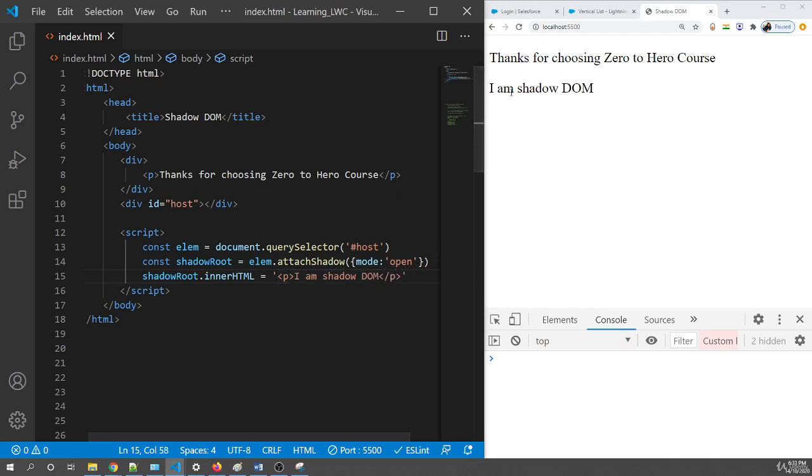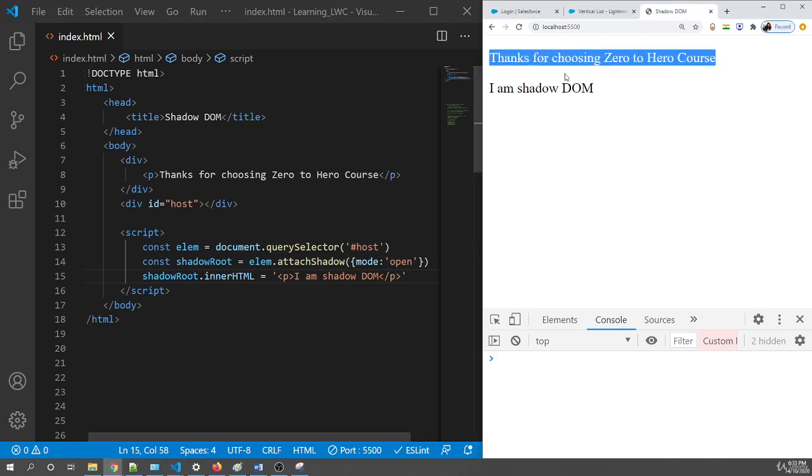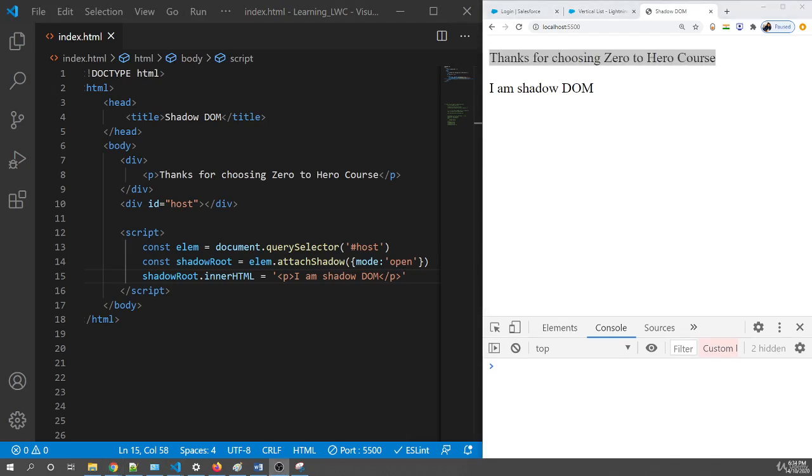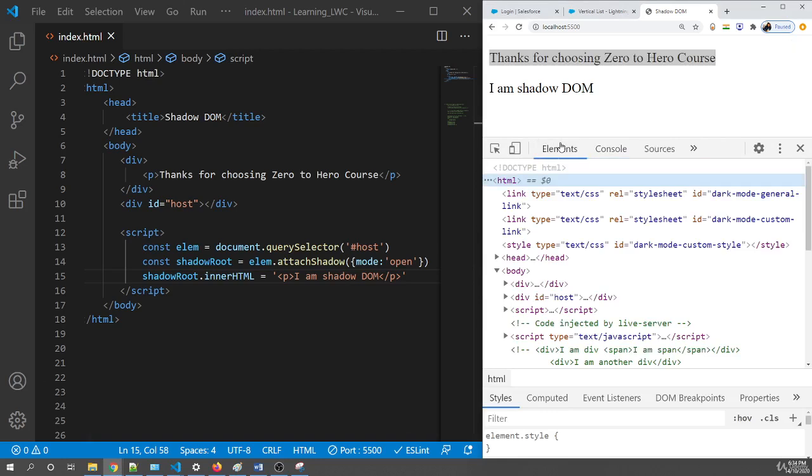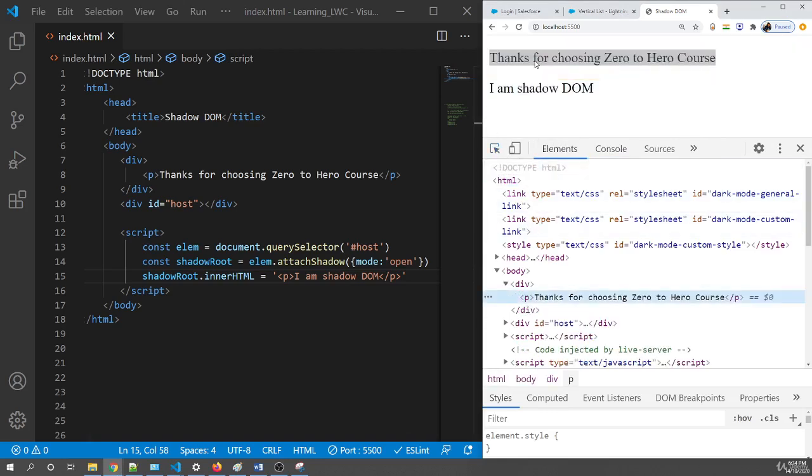Now you see "I'm shadow DOM". It's coming from the shadow root, and this other one is from the main DOM, actually not from the shadow DOM. Now let's go to our element tag and see how it looks. I'll click on this, which helps me select the element. So this is my DOM. Here it's under the body directly.